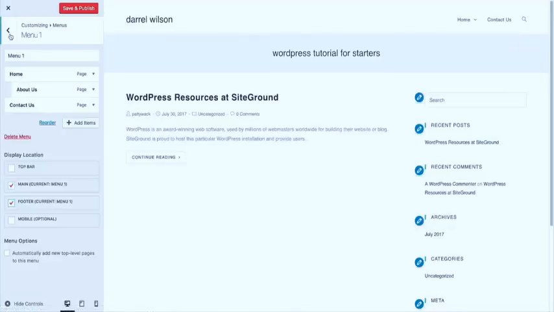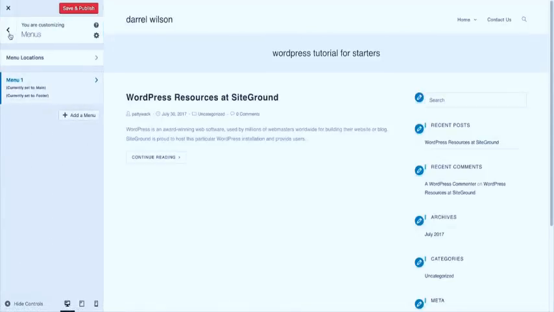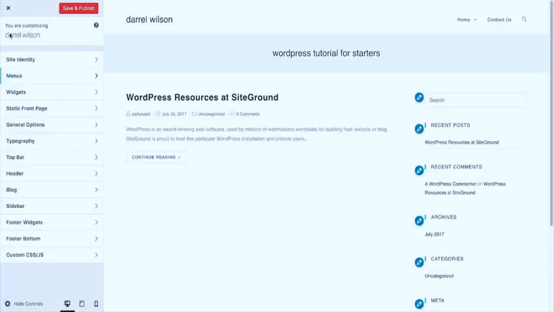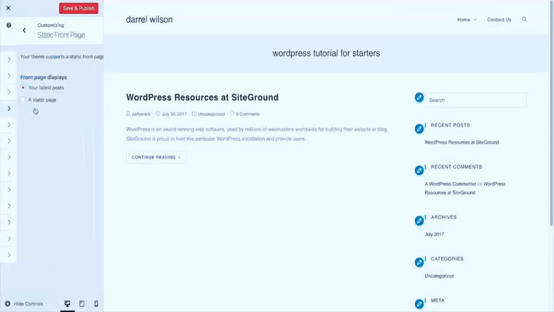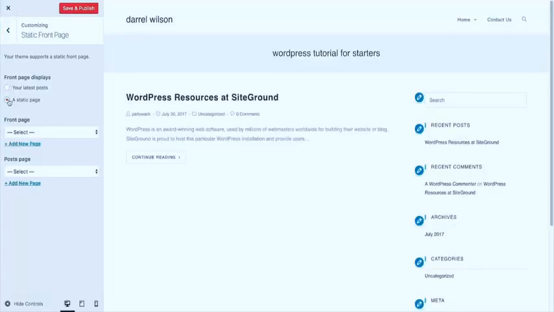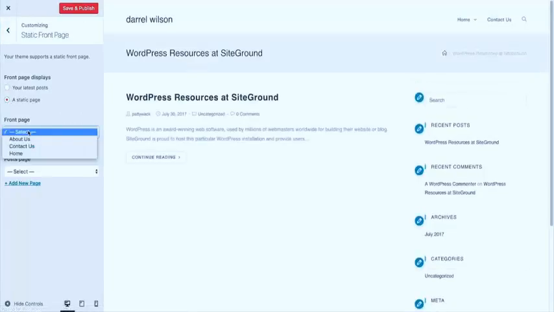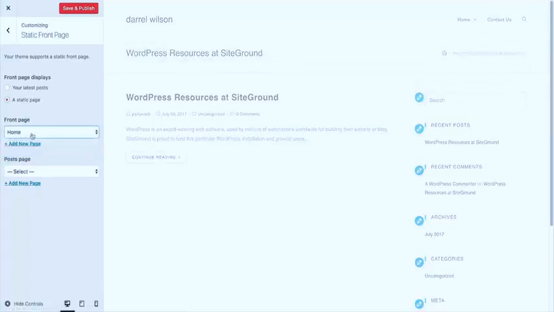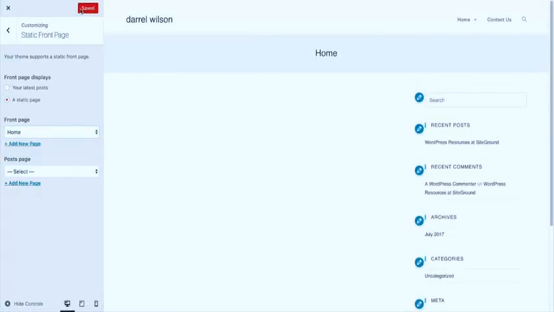Okay. So right here I'm going to go back. Now there's also one more important setting that we need to set. We need to set a home page. So when your visitors come to your website, what page do you want them to first come to? Probably your home page, right? So right here under static front page, I want you to click on that, go to a static page, and select the front page as your home page, and go to save and publish. So now if someone visits your website, they're going to actually visit the home page first.